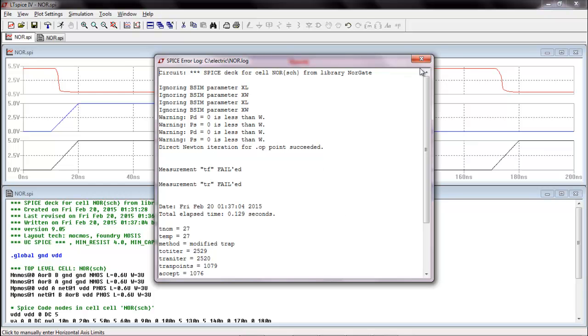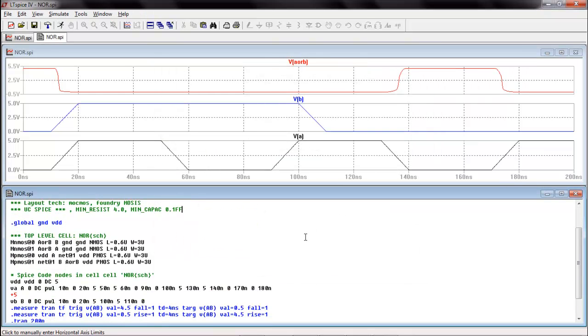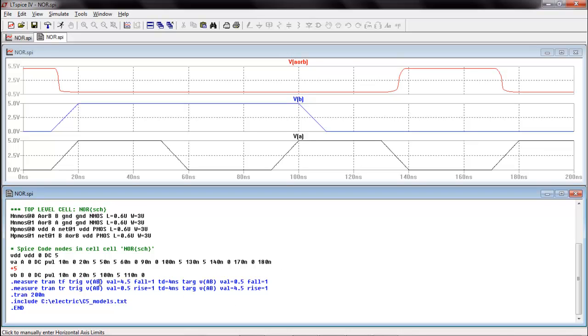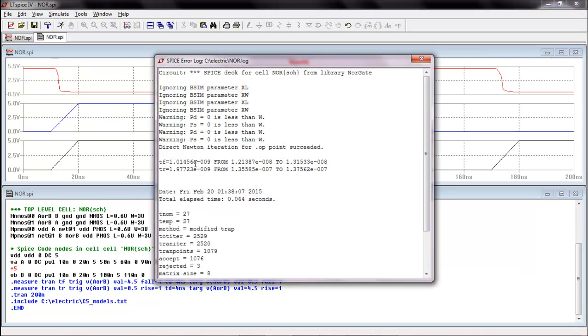It says the measurement failed. The measurement has failed because here I had said the input is AB, whereas my input is A or B. So I will just insert an OR. And I will run again. And check for log. Yes, I got a fall time and a rise time.